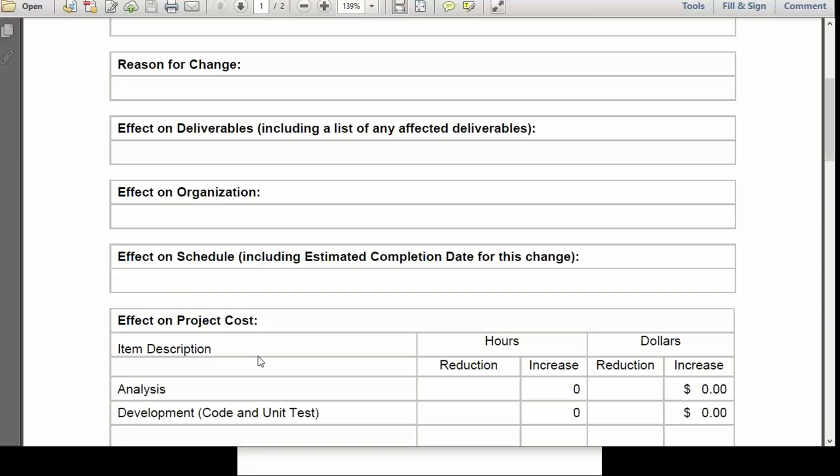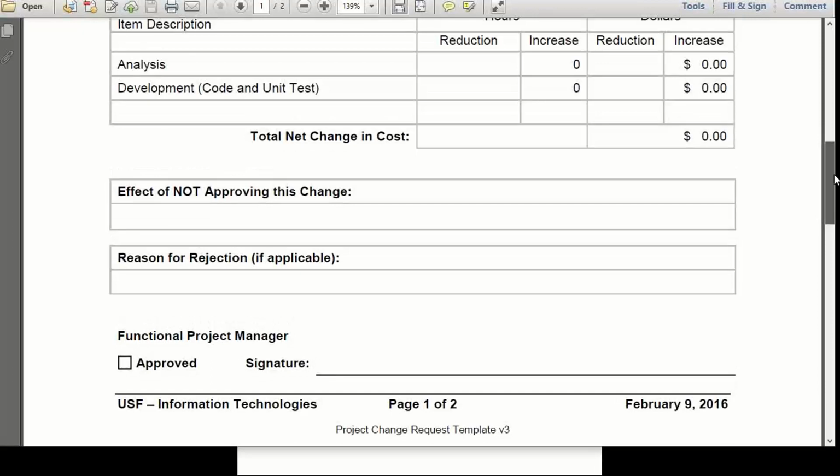Okay. Then effect on project cost. So for analysis, how much it is going to take, and for development, how much it is going to take, that we are going to specify here. And effect of not approving this change. In case you are not approving this change, what kind of impact it is going to show. And reason for rejection. So in case you are rejecting, then you have to give the reason why you are rejecting. Okay. Then the concerned person has to sign.